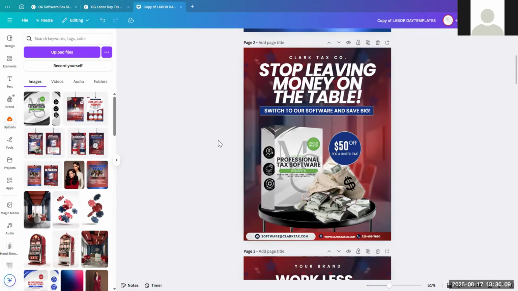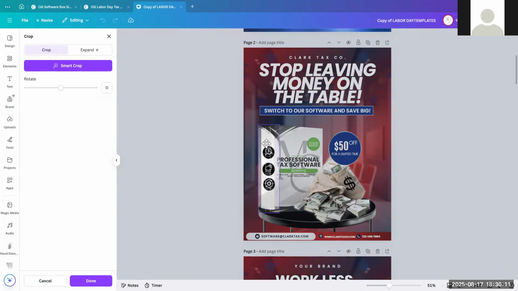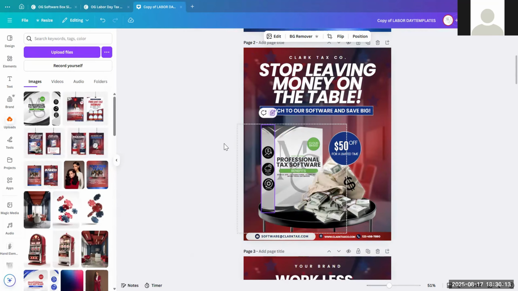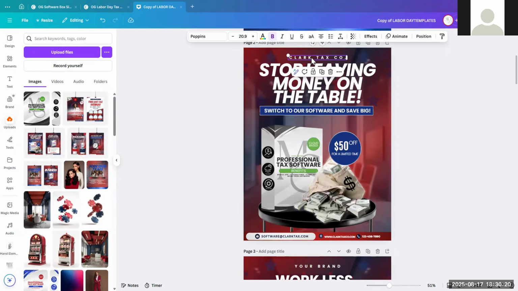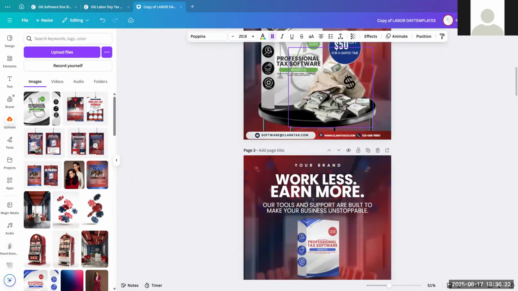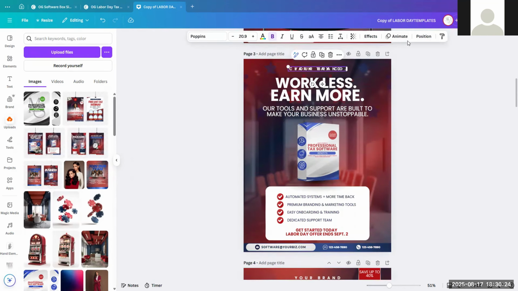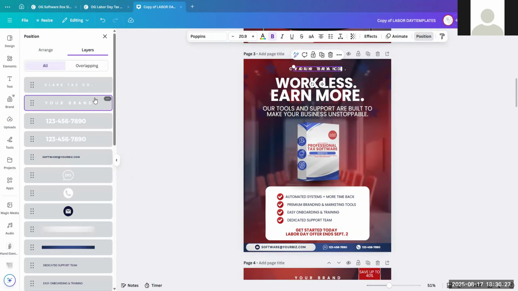Now you just want to make sure this is level. There you go. Now let's go to our next one. So just like with this one, I prefer to copy and paste, so it's one less thing that we have to do.